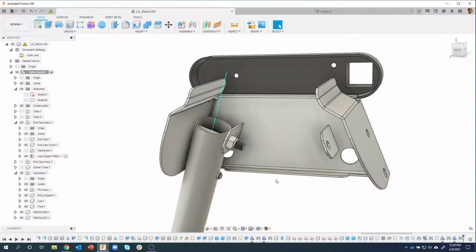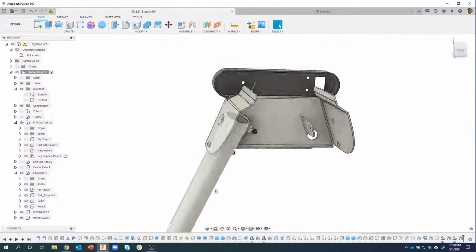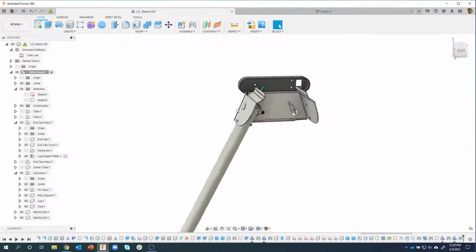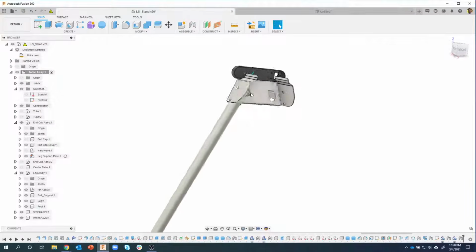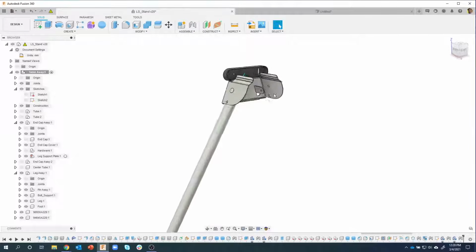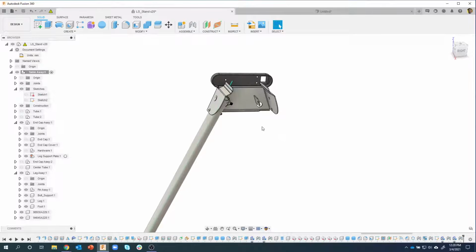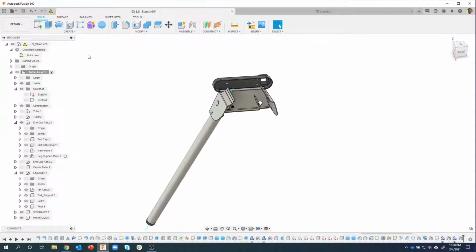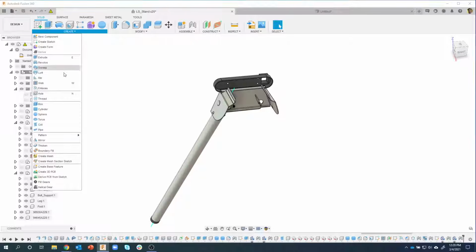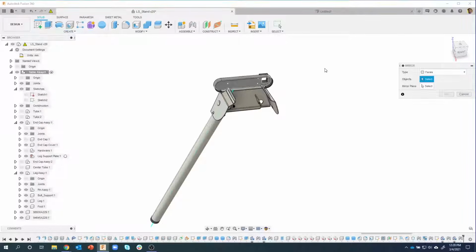Okay, so what I want to do now is, I'm pretty much done with this leg. It's in the correct location, it's at the correct angle. I want to move it over to the other side. So I'm going to go ahead and mirror this. Let's go to Create, Mirror. I don't want to mirror faces. I want to make sure I'm mirroring components. And yeah, I'm going to do that.